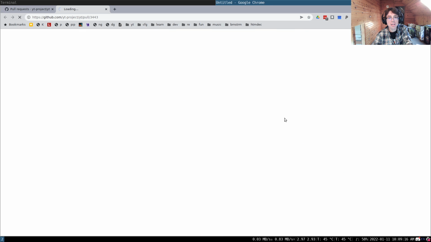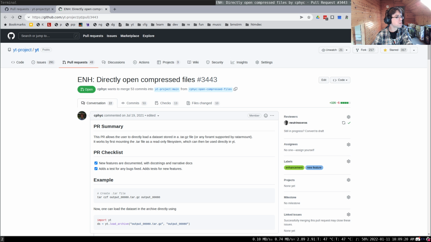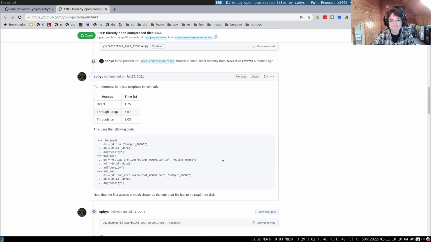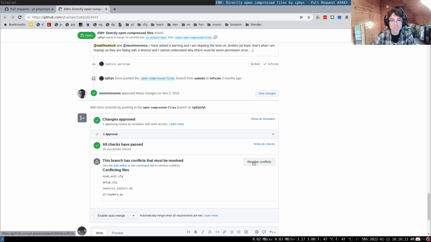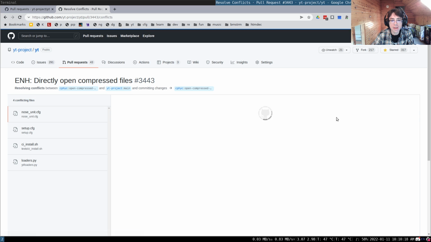Directly open compressed files. Now, I can't remember where we're at with this, so let's take a quick look at it. I thought this was such a cool idea. To dataset store. Oh, I really like this. This branch has conflicts. See if I can resolve these.